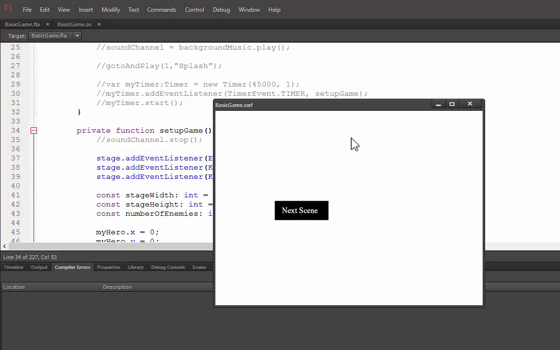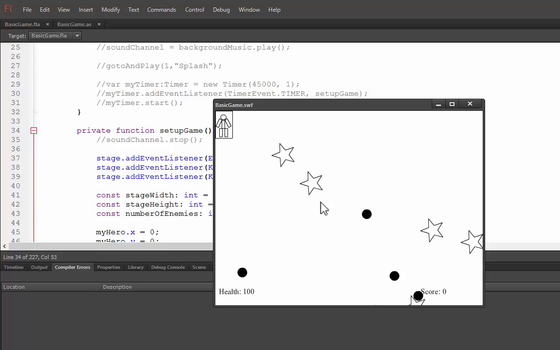Okay, so we've launched our game. We're on the splash scene. So clicking next scene should take us to our main game. And there it is.